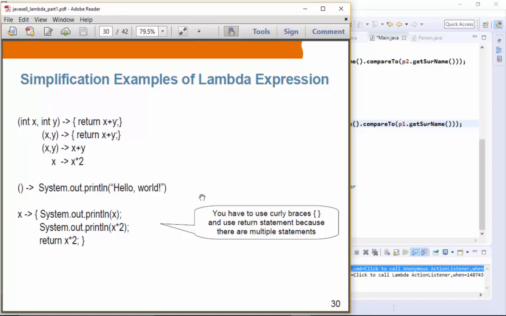This is another example. By the way, if you're not receiving any argument, then you have to have a parenthesis, as in the System.out.println example. Because it's a single expression, you can just say System.out.println and then provide a value. There is no semicolon at the end, no return statement, and no curly brace. Okay.